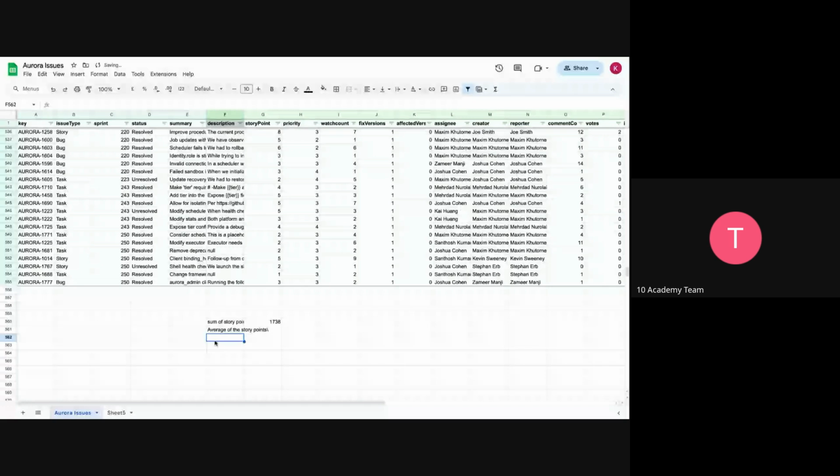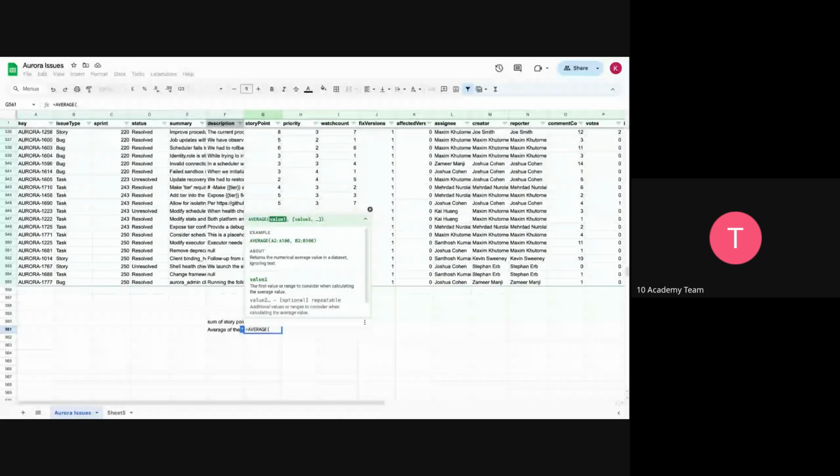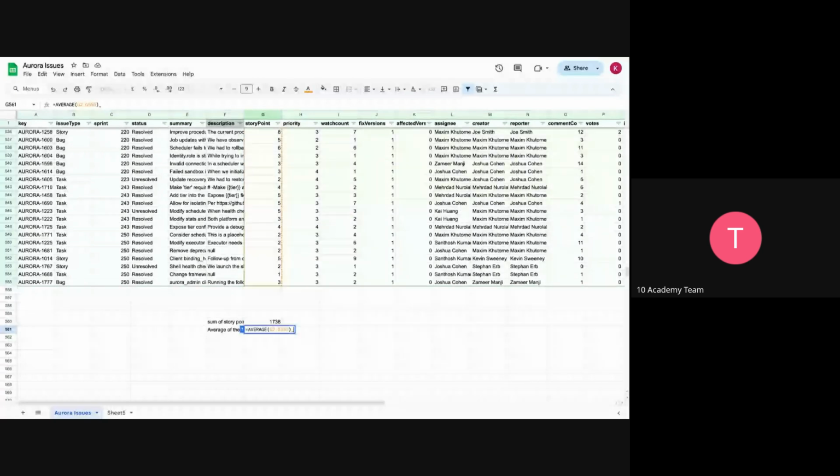You can actually do the average as well. So here you can just say equals average of G, so the column is G, and it's going to start from 2 and end at G555. So G2 colon G555, and close the bracket, and you're going to have the average.